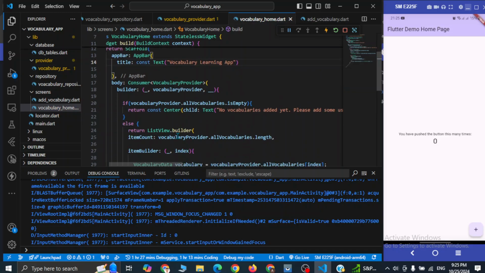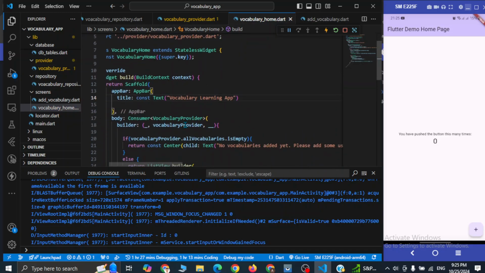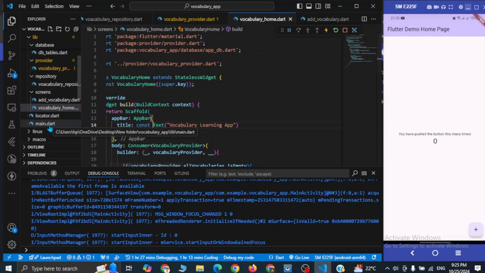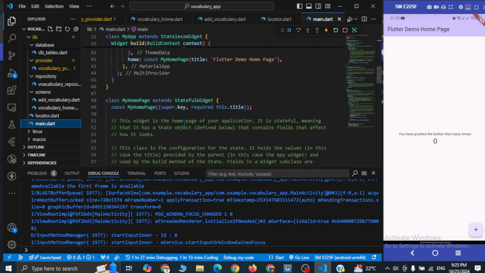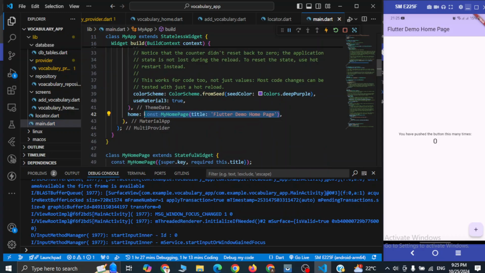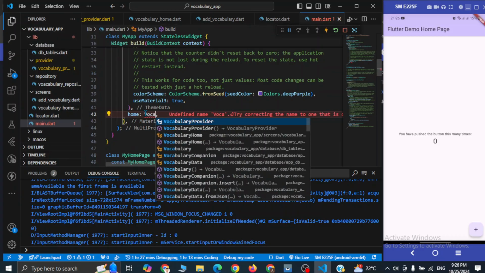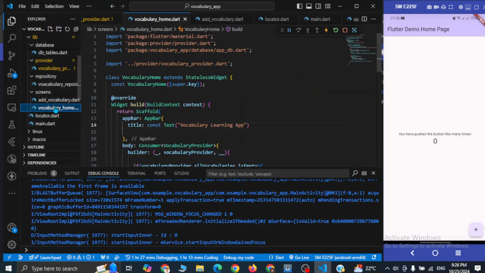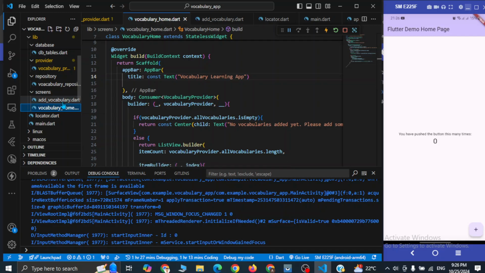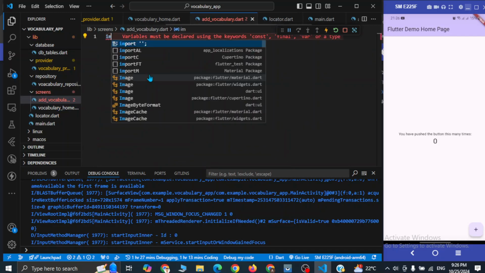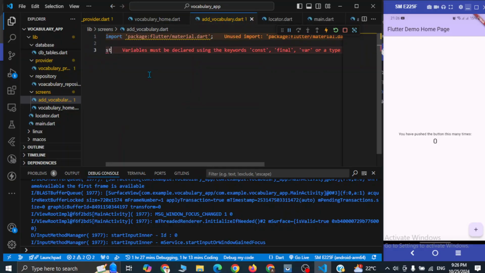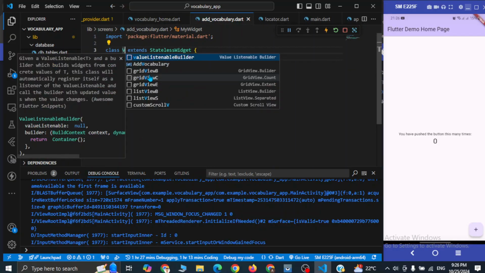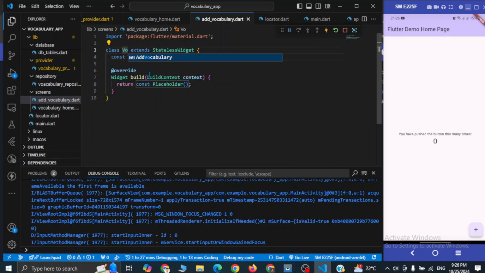Now let's give the reference to this home page in the main.dart file. So instead of this default home page, we are going to use vocabulary home. Now let's add a floating action button in the vocabulary home page to navigate to the add vocabulary page. Okay, so let's write some code here first. It is going to be add vocabulary on the same page.